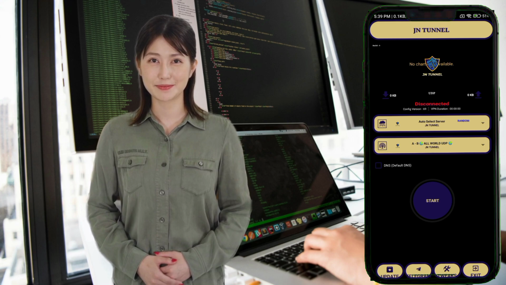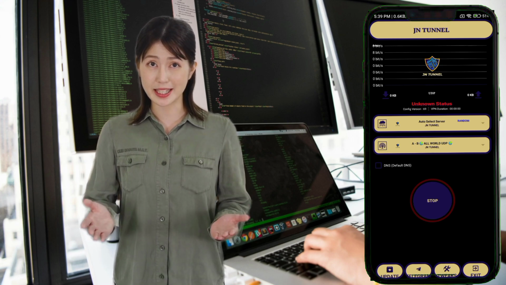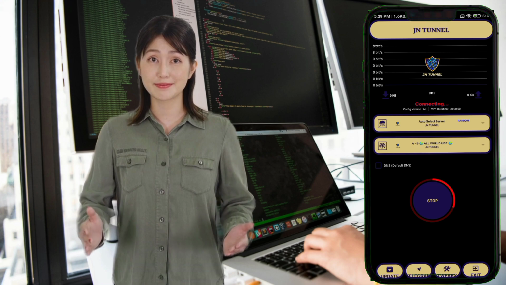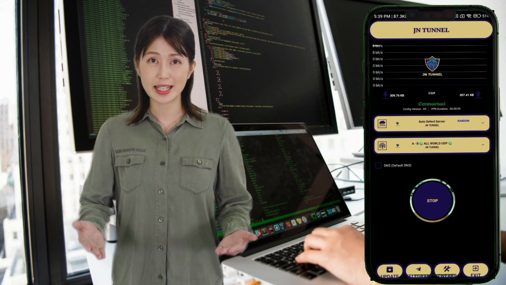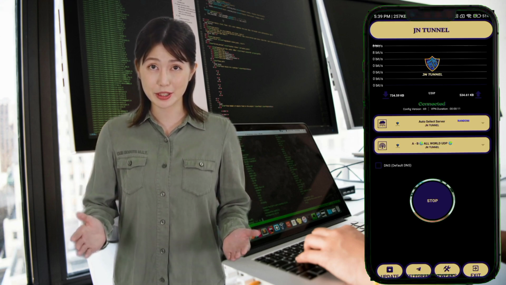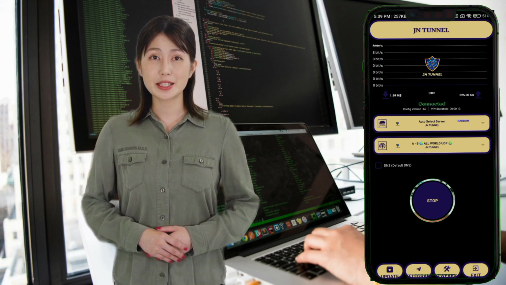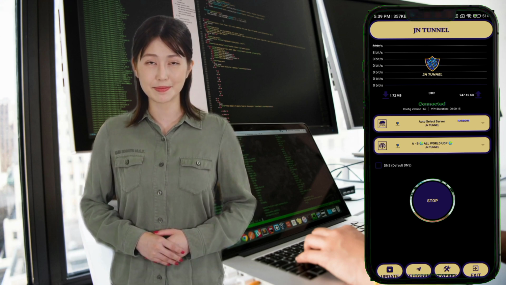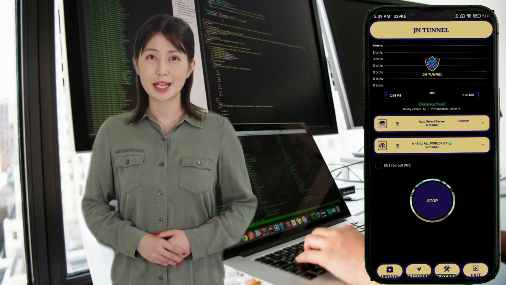Step 3. After configuring these settings, tap the Start button to connect. After a few moments, the VPN should connect successfully, giving you a secure and stable browsing connection. And that's it. You've just learned how to install and set up JN TunnelVPN on your Android device.